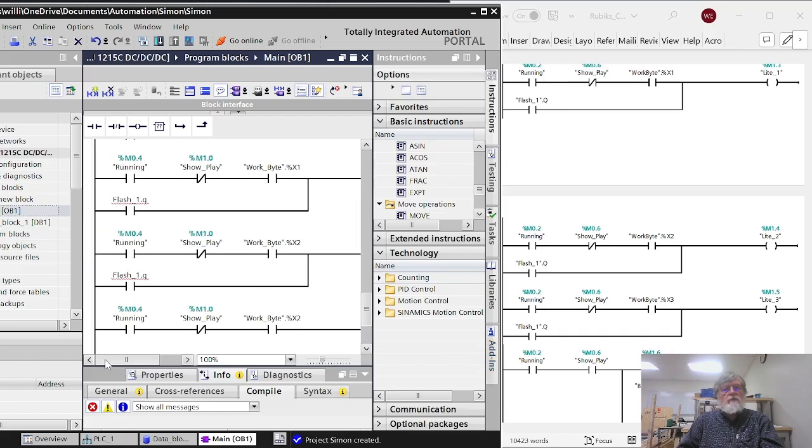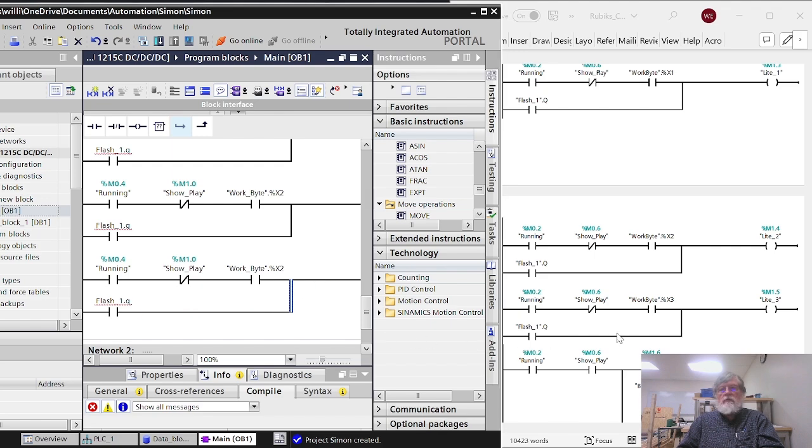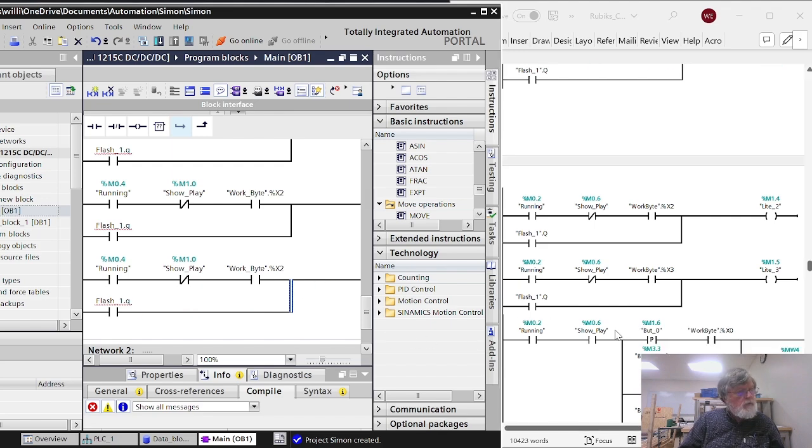Come back over here, drop down, and then this is flash I.Q. Tie this over to here. And we're in. Now we're through the second page. Now we're doing the checking, which is the third page.